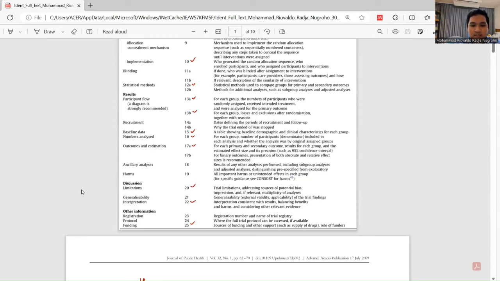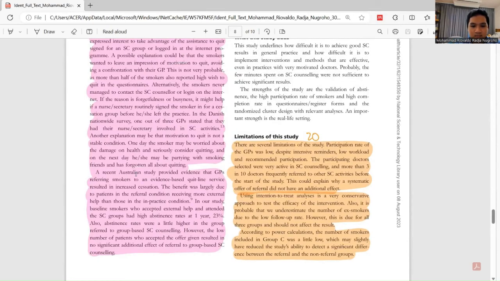Next point for discussion is interpretation. Interpretation consistent with results, balancing benefits and harms, and considering other relevant evidence. A systematic review may help readers assess whether the results of the RCT are similar to those of other trials in the same topic area and whether participants are similar across studies. It has this, considering other relevant evidence. And that's all for the topic discussion, which stated in the article.